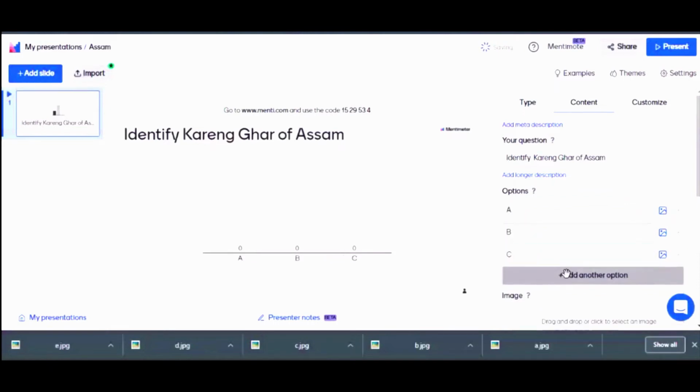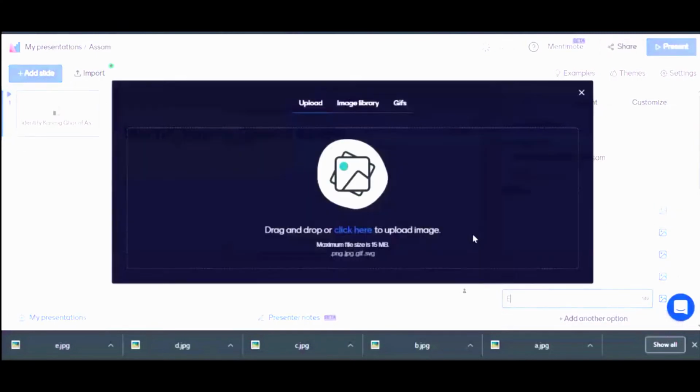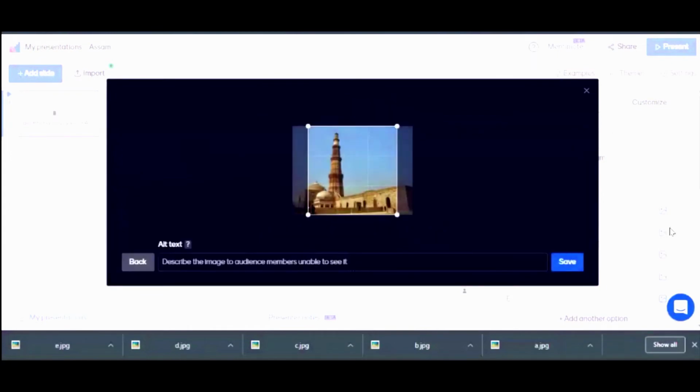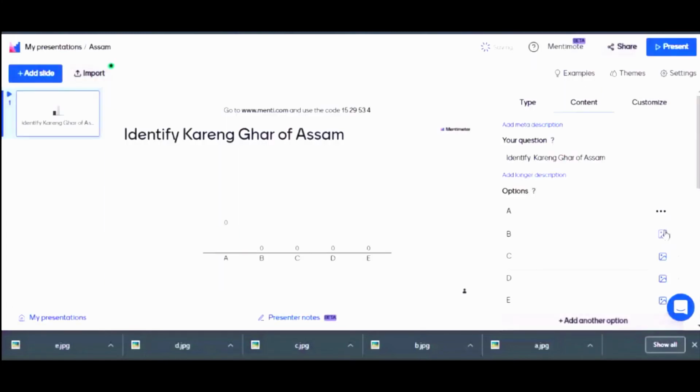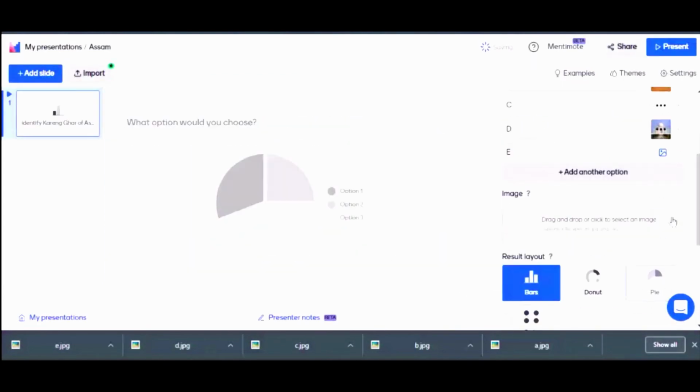You can add another D. You can add another E. Where is it? A, B, C, D. You can add E. And instead of options you can just click here and say I will give images of Qutub Minar. I will say save. I'll give another image. It will take a couple of seconds and your question will be very interesting. Let's try this. I'll save. It will not take much time. Again, you take this option, or save, take another one, and there's one more option. We'll take one more.